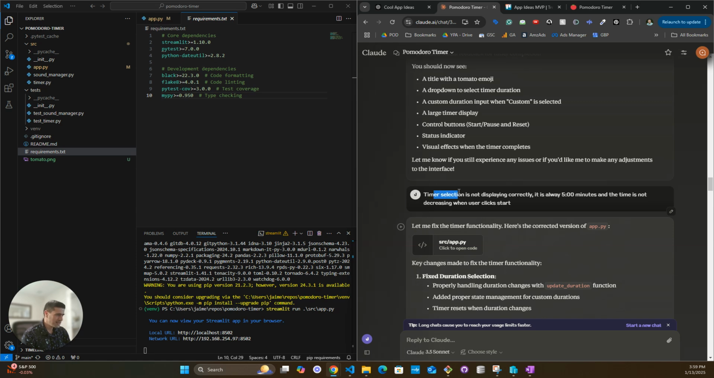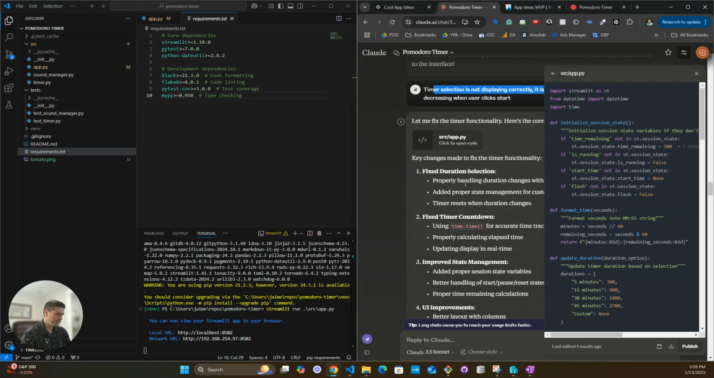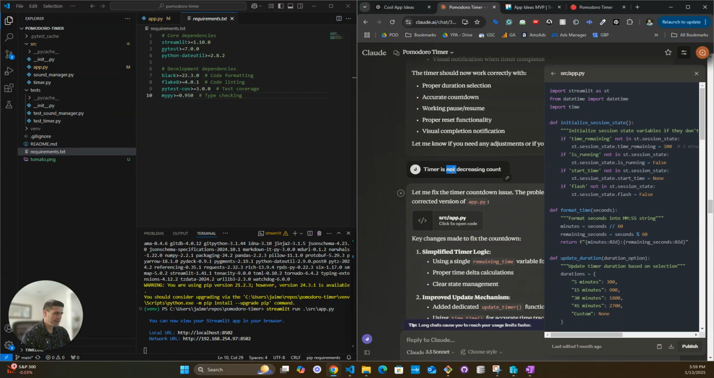Here I was testing and it says timer selection is not displaying correctly. So here it gave me the update of the file. Okay. The timing is not decreasing the count. So if you're a software tester, this would help you not only build apps, but also exercise your skills as a software tester to be able to test the app. This would be considered black box testing.